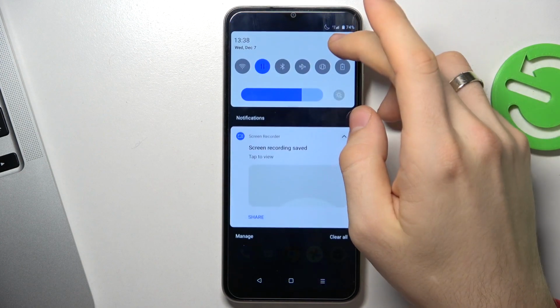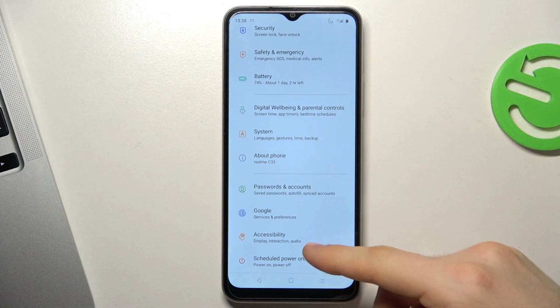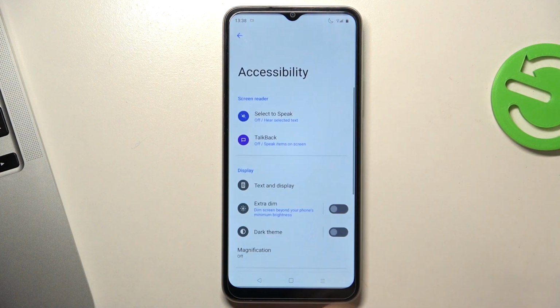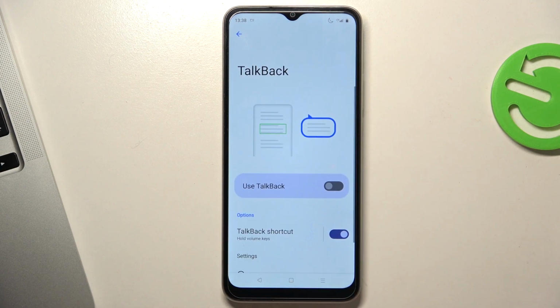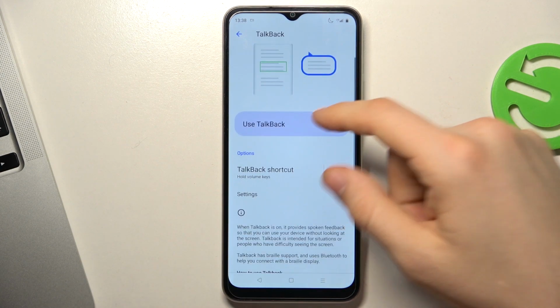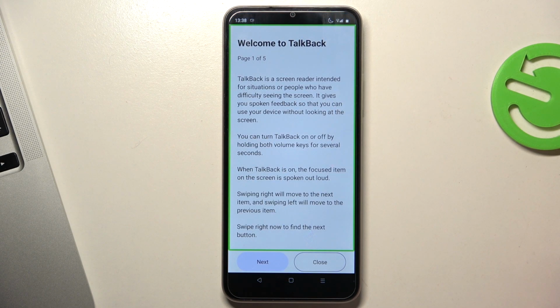So firstly, you need to open your settings application, then scroll down and find here accessibility feature. Here choose Talkback and click use Talkback. Talkback on. Welcome to Talkback.